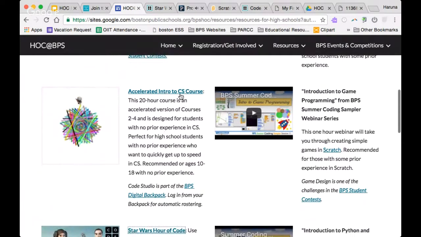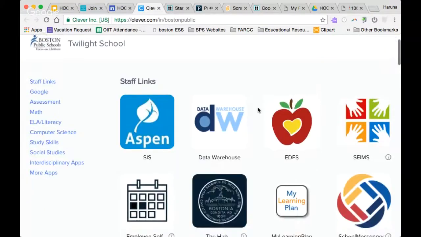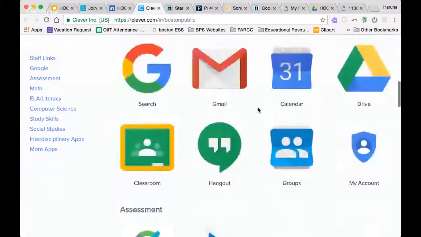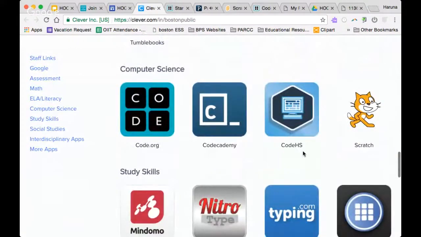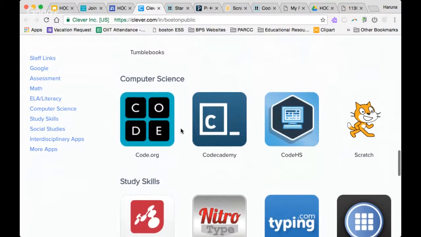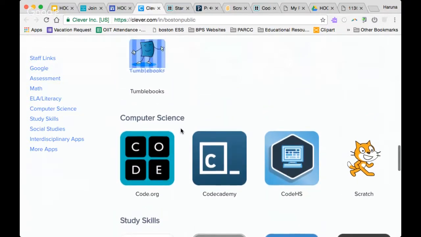And if you were doing any of these courses, you could log in through your BPS digital backpack, which would let you log in with your Google account, and it also gives you access to a bunch of other tools, including other coding tools such as Codecademy or Code High School. And code.org is where you'll find Code Studio. And this is synced with your SIS account, and it will pull your students' rostering information right in, so you won't have to make your own classes in here.